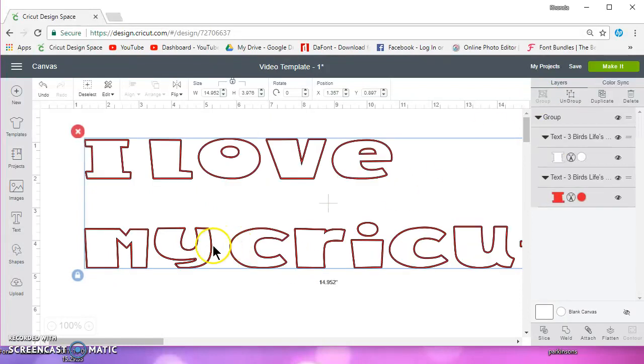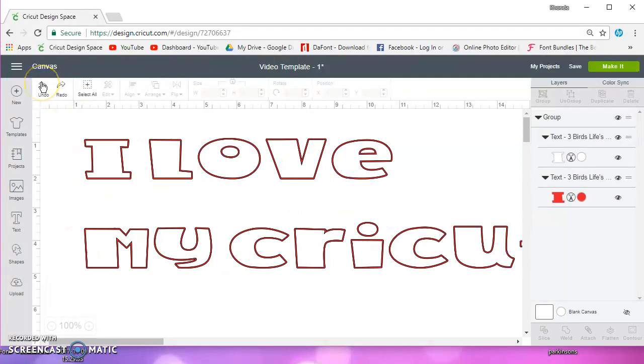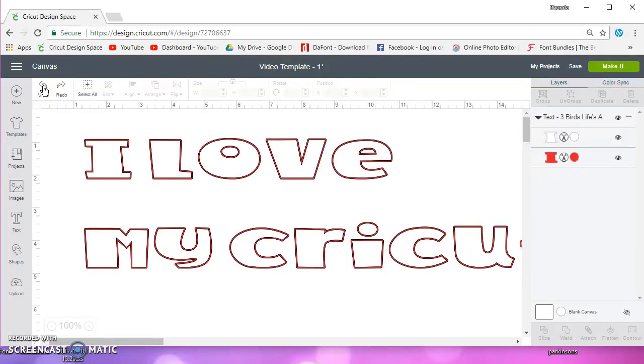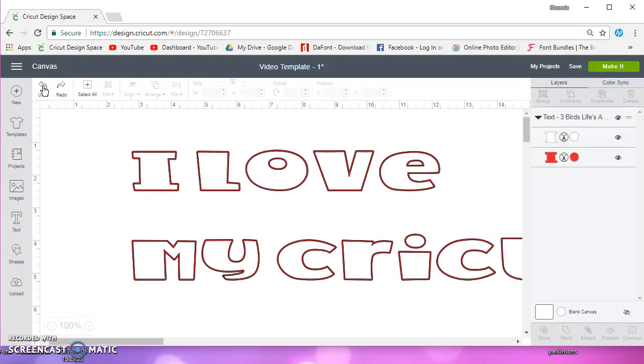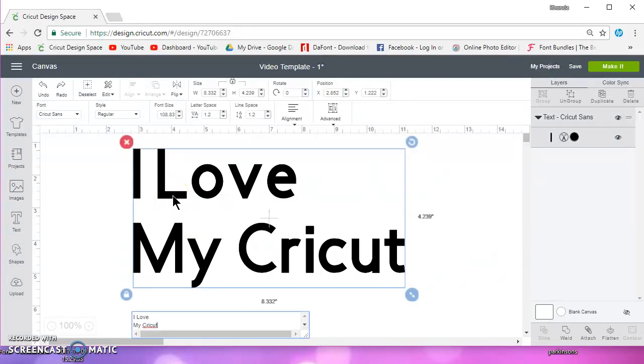Okay, now because I've done that, I have no more options up here. Once you ungroup your text, you don't have those options anymore. So let me go back to undo until I get back to the font that was not a shadow layer. Okay, now if I double click, I get my box.